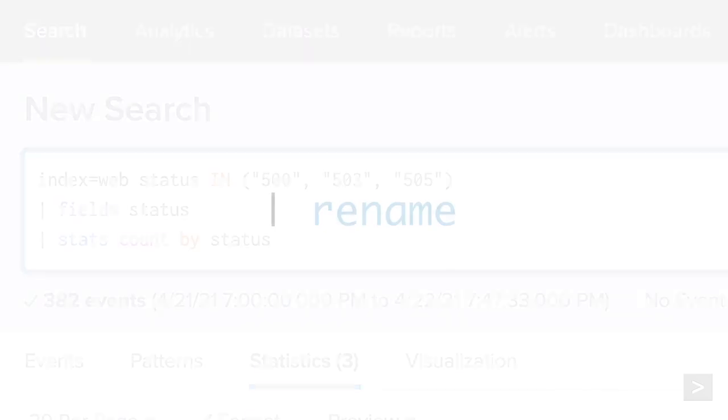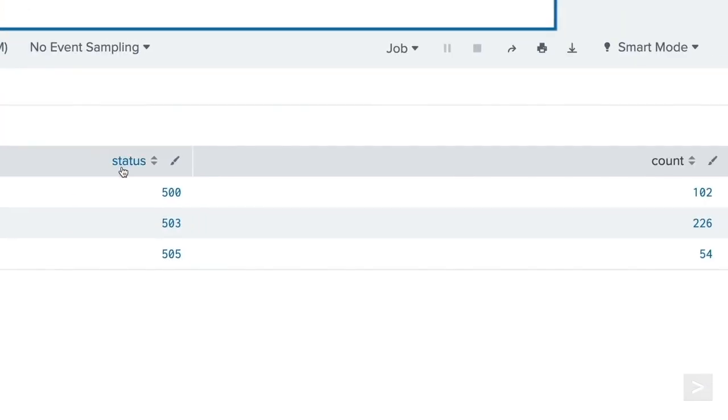The rename command can be used to rename fields in your search, to give them more meaningful or user-friendly names. Our column headers of status and count are default labels from our field name and our stats command, but some employees in our organization might not find these labels descriptive enough.